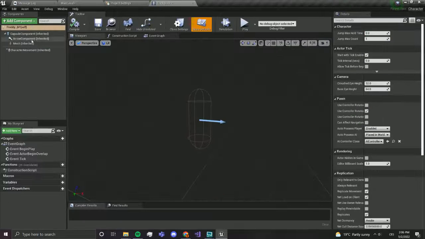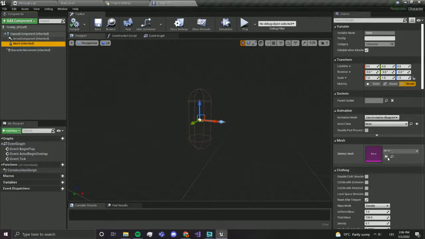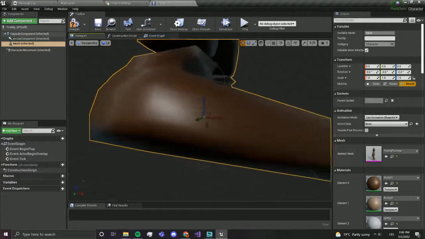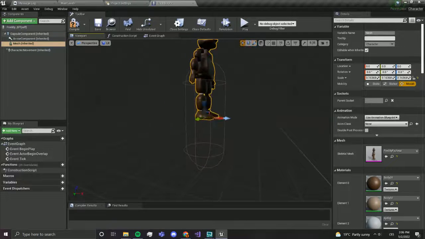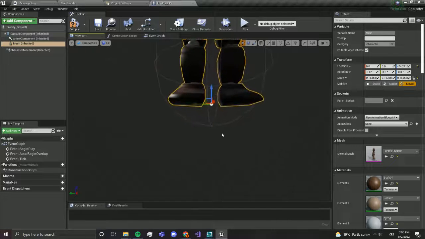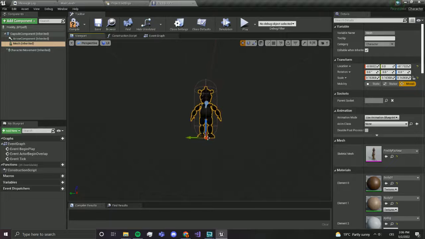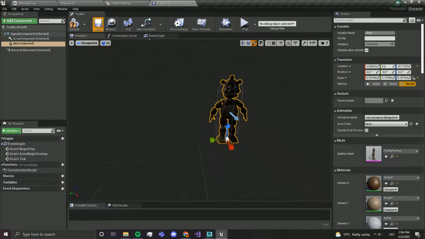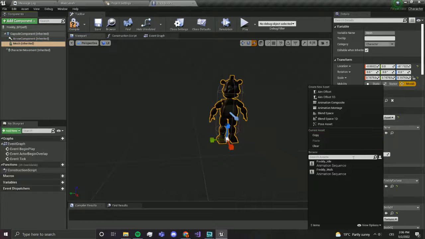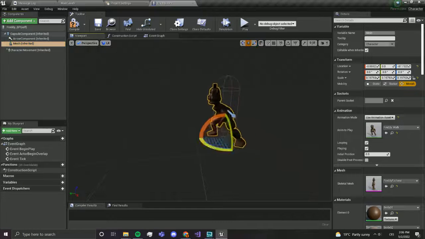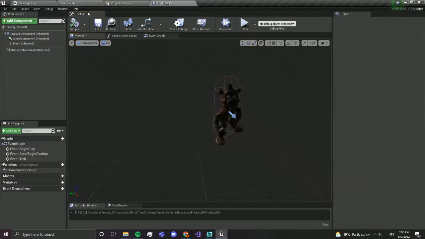So we've got a few things here. First one is mesh. Now we already have a mesh. Let's make it Freddy Fazbear. I'm gonna scale this down, of course. Scale him so he looks like this. Okay, nice. And for now, I'm gonna use animation asset and I'm gonna use walk. And I'm gonna rotate him towards the arrow.